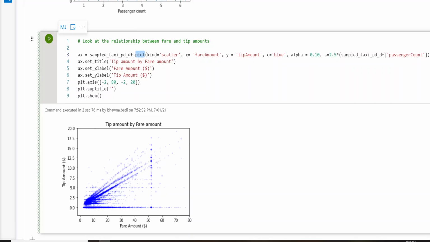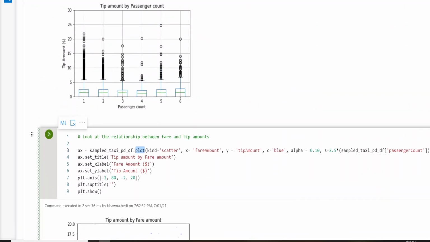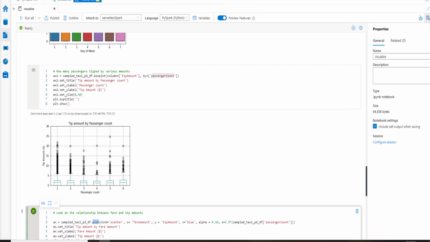So this is basically how we can visualize our data using Synapse notebooks. This was what I wanted to demonstrate in this particular video.